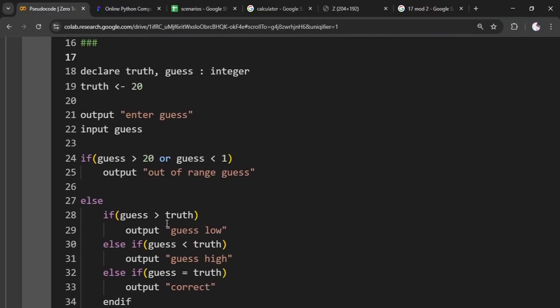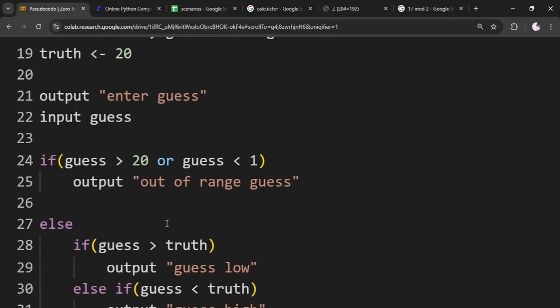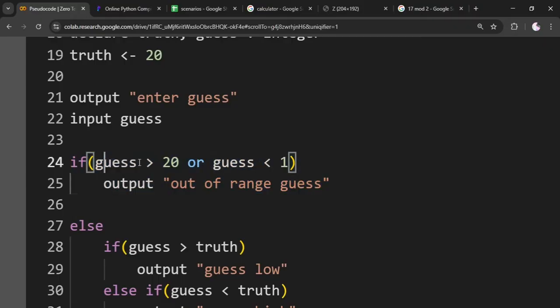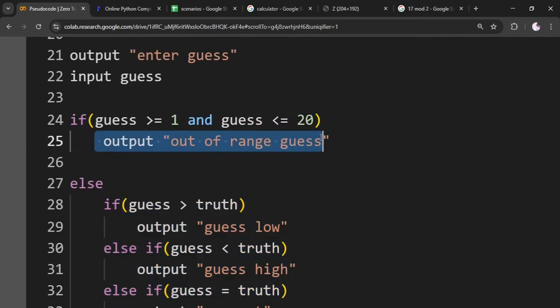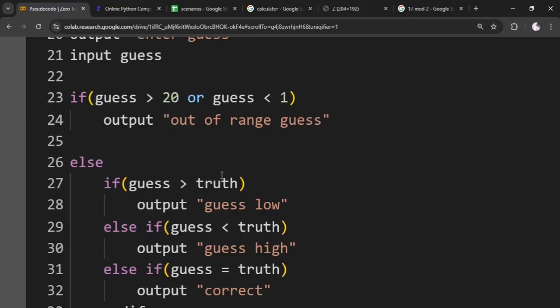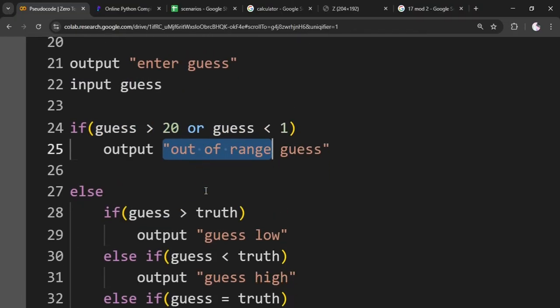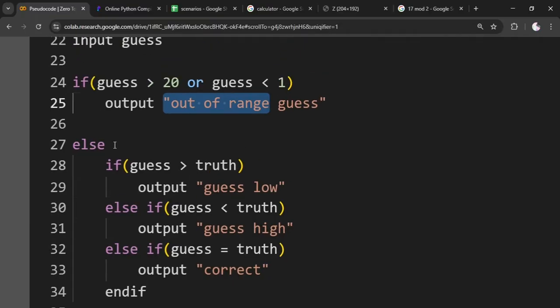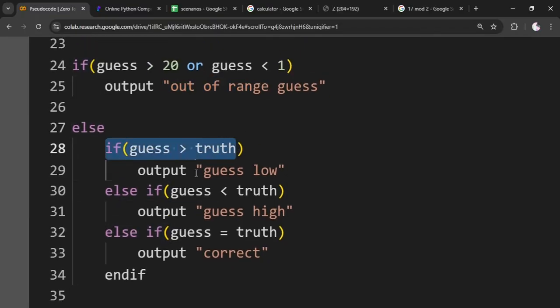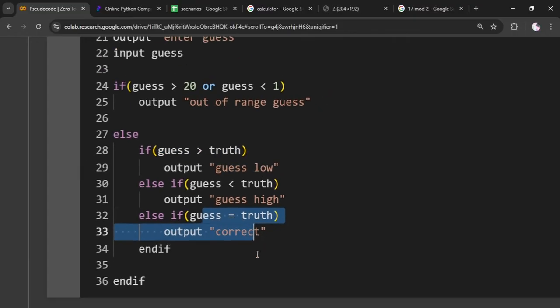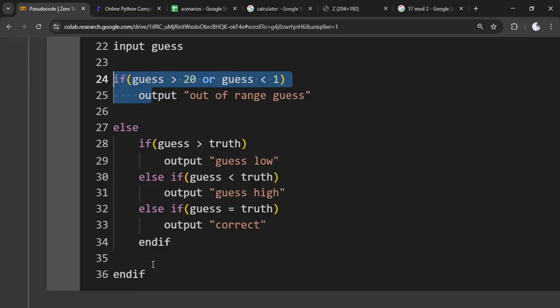The code remains the same, except now there would be another if condition which will check if the value is out of range. So you check if guess is greater than 20 or guess is less than 1. Or there's another way of writing this. You can say if guess is greater than or equal to 1 and guess is less than or equal to 20. If that is the case, you will put all of this code in under line 25. Or if you want to keep it that way, that is also fine. You can first check for the wrong condition and then you can do the right one. So if guess is greater than 20 or guess is less than 1, out of range guess. And then if that is not the case, inside the else you can check if it is low or high, or it could be correct, and then we end if this inner if and the outer if condition.